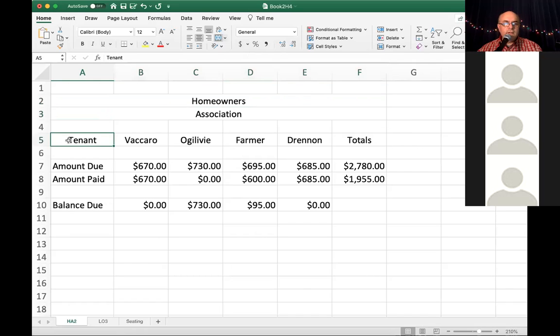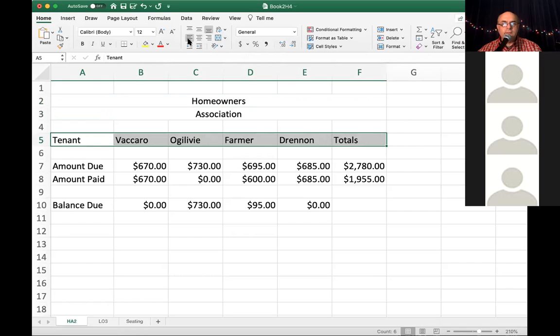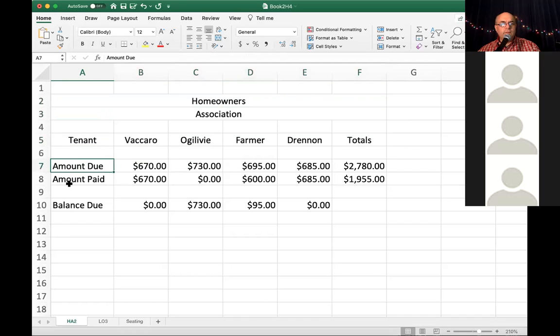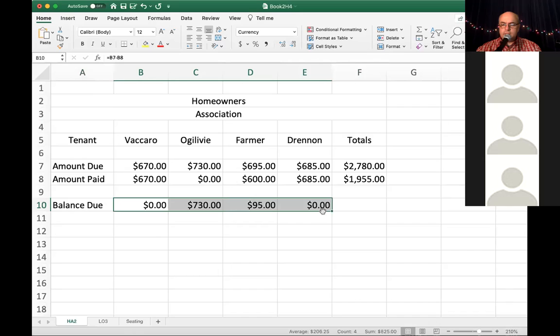Now these here are just names. If you want to center them like I did, after you type them, highlight them, just click center up here. Or if you like left for some reason, I'm not real picky. Either one's fine. Here we have amount due, we have amount paid, and we have balance due. Okay, I'm going to clear that there.